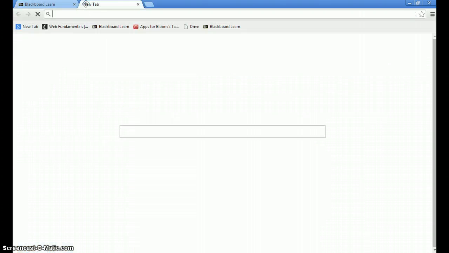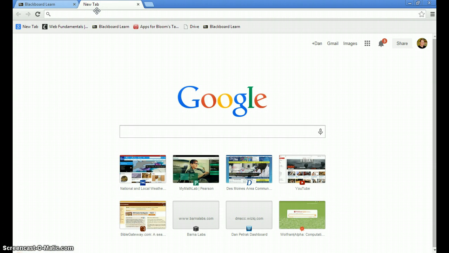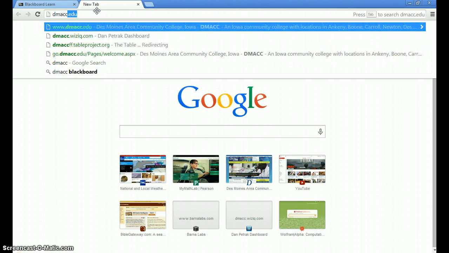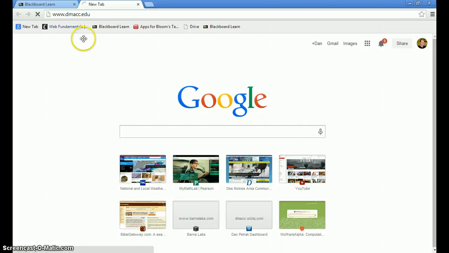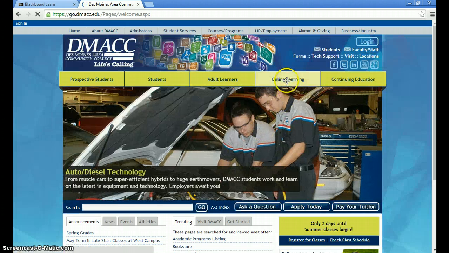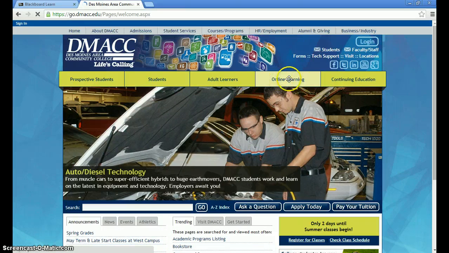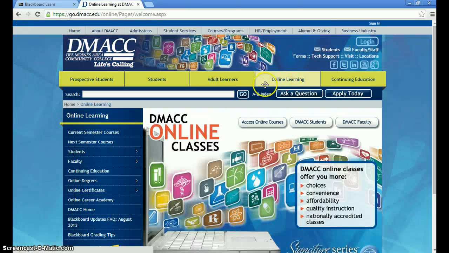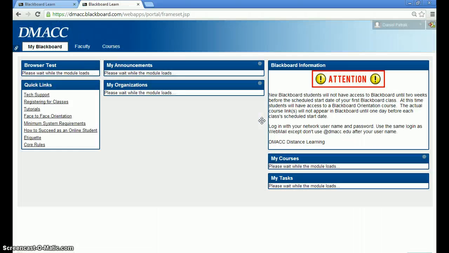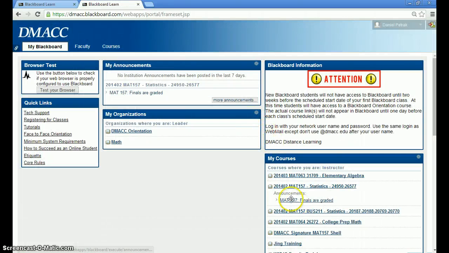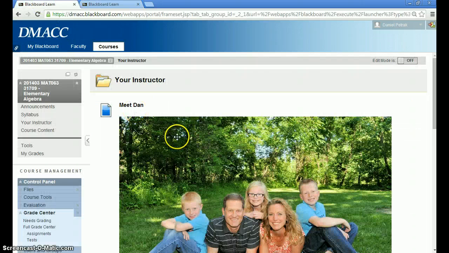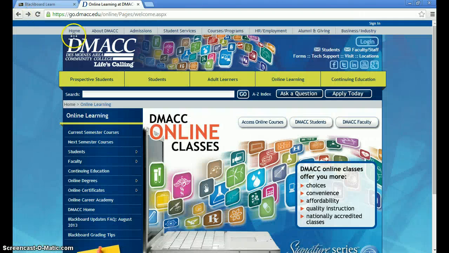So if you don't even know how to get onto Blackboard, go to dmacc.edu. When you get to the DMACC homepage, there's lots of ways to get here. One of the easiest is probably to click on Online Learning here, and then Access Online Courses. And you're going to be asked to log in. I have not because I'm already logged in. But it will ask you your DMACC username and password, and that's the same for your email. If you need to check your email, that's also right here. It's got right there, students email on the DMACC homepage, and that's the same username and password.